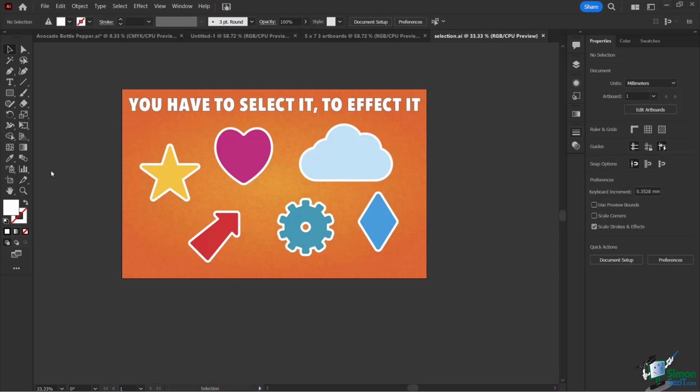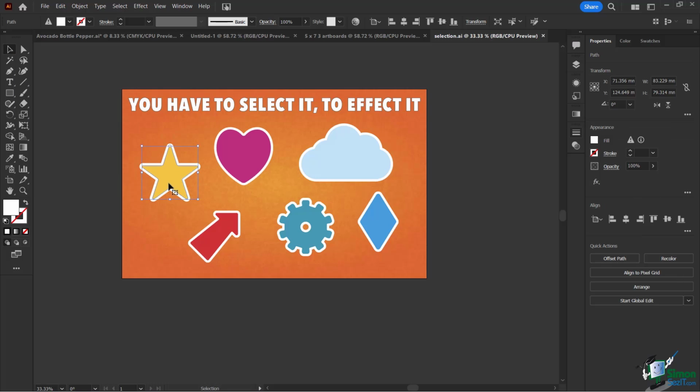One of the most common tools that you'll be using is the selection tool. So if we look over here in the upper left of our toolbar, we're going to see this black arrow. Now the selection tool allows you to not only select objects, but also resize objects and rotate objects, and also give you information about the objects.